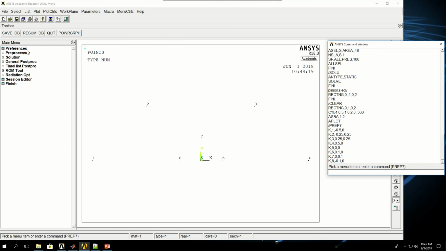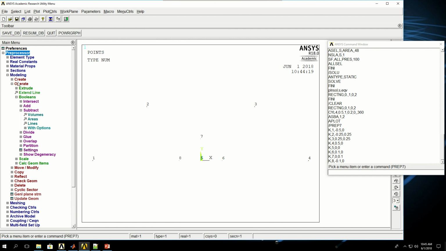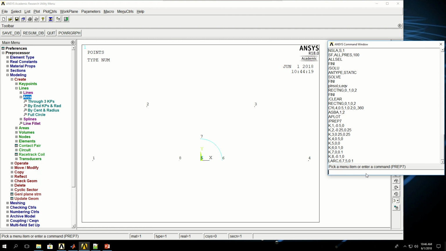The command for that, or also in the create part, is in the lines, arcs, through key points. The command is LARC, short for line as an arc. I have to give the first and second key points, which is going to be 6 and 7, and then the center key point, which is going to be the 5, and the radius. So if I say 6, 7, 5 for the center, and then the radius is 0.1, because the distance between key point 5 and key point 6 is 0.1, the first one is created.